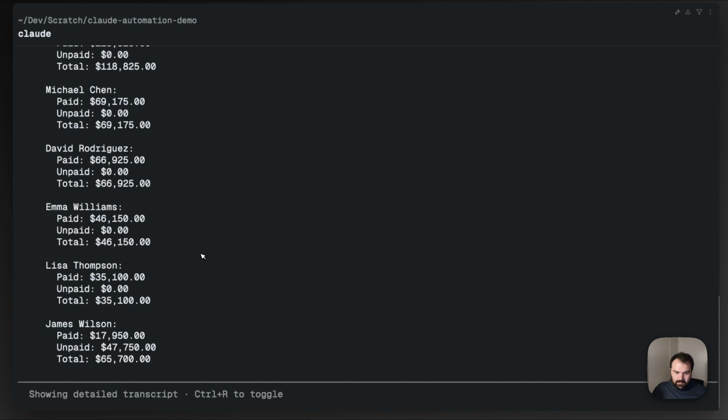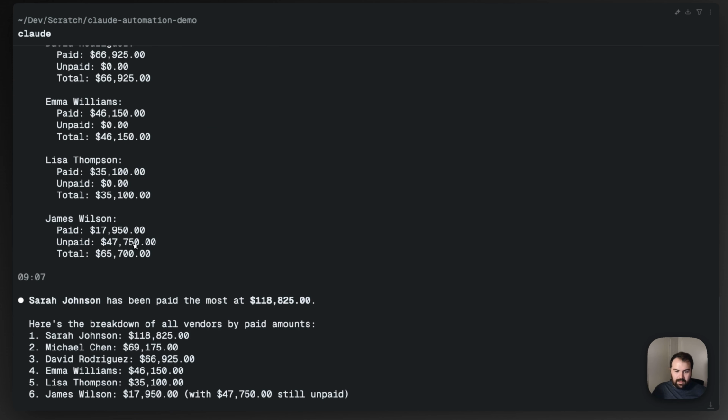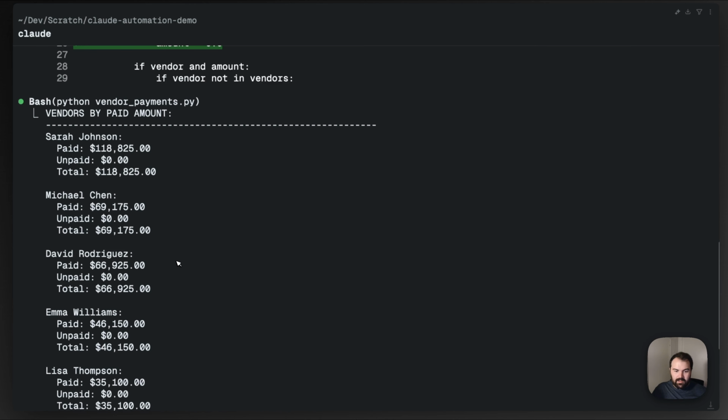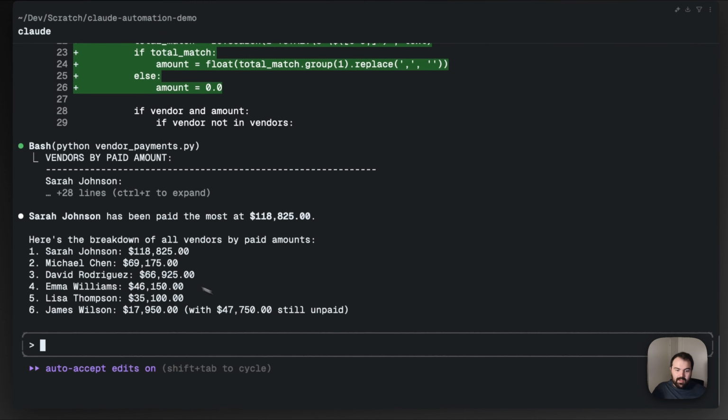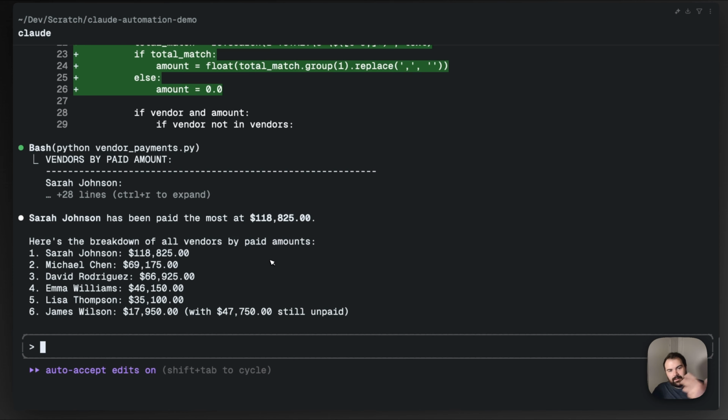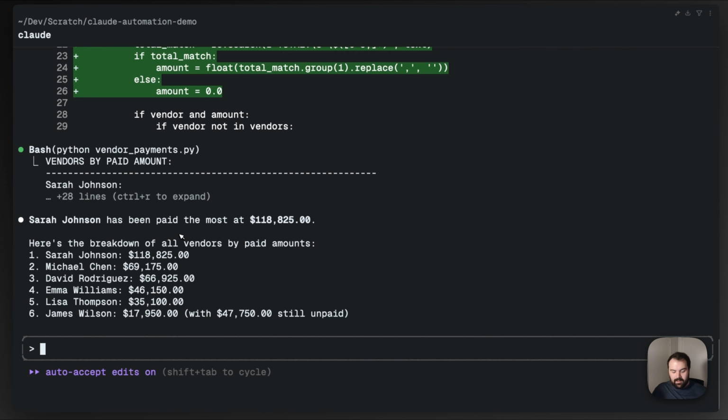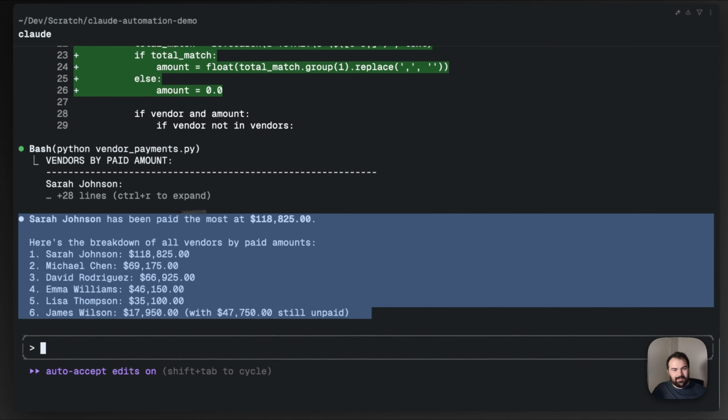So now it's figuring out the vendor payments, and it now knows paid versus unpaid, and how much different people have been paid in the past. And so now it's giving me this. Without us having to write a sort function or something like that, you can see the core data was unsorted. Claude's just going to go ahead and sort that data for us.